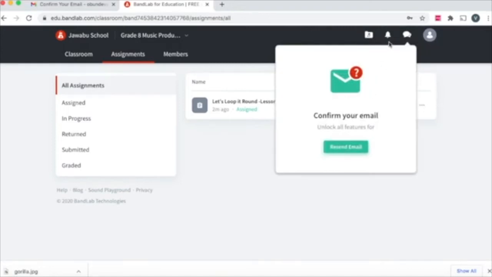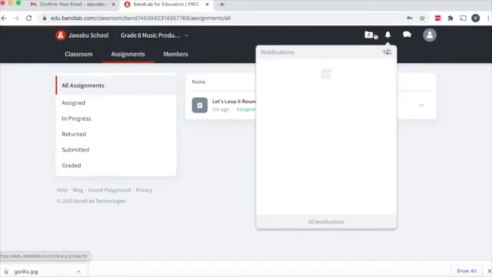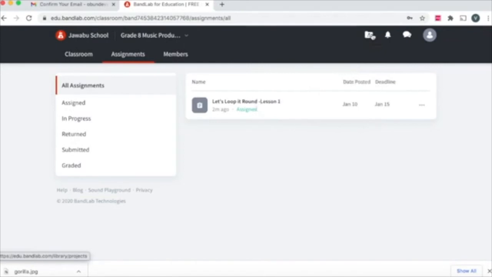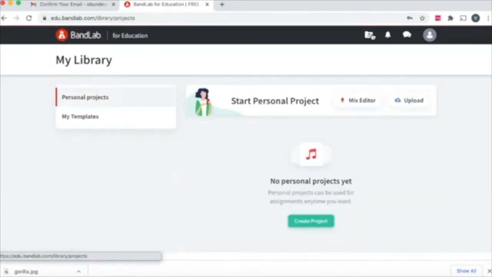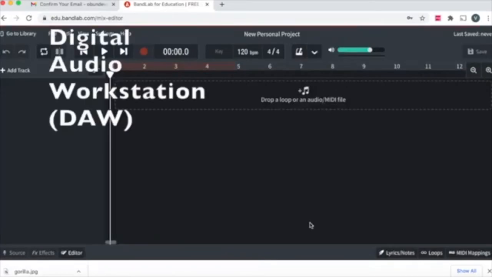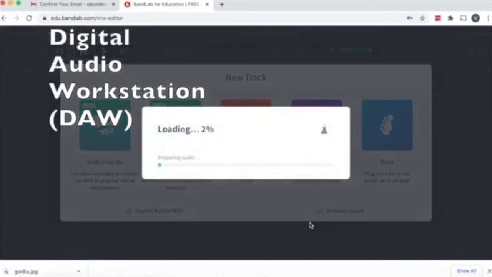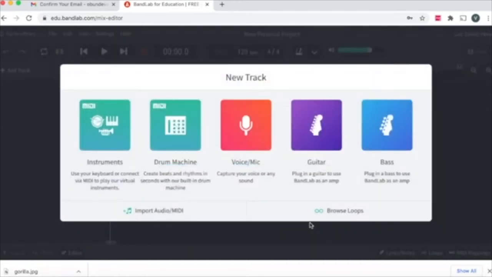Yeah, make sure you confirm your email, notifications in case I post another assignment or just anything that comes up. But this is where the magic begins. Click on that folder that has that sign, that's called your library. And you're going to click here on this green sign that says create project. Now give it a second. What we're doing right now is opening a digital audio workstation. That's called a DAW. And this is what professional musicians use to create music.